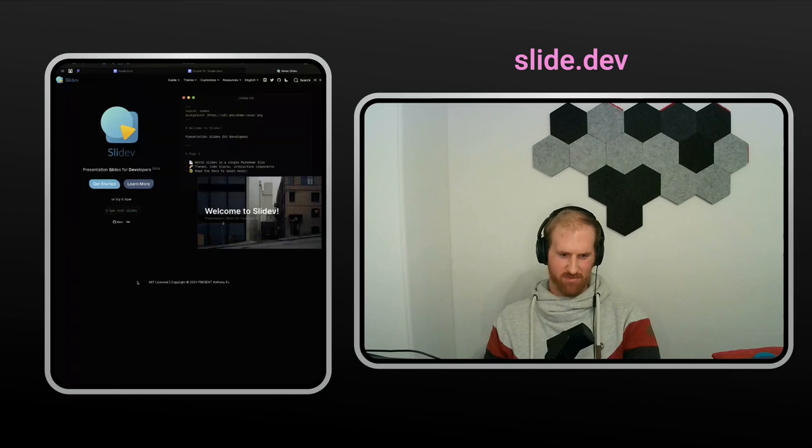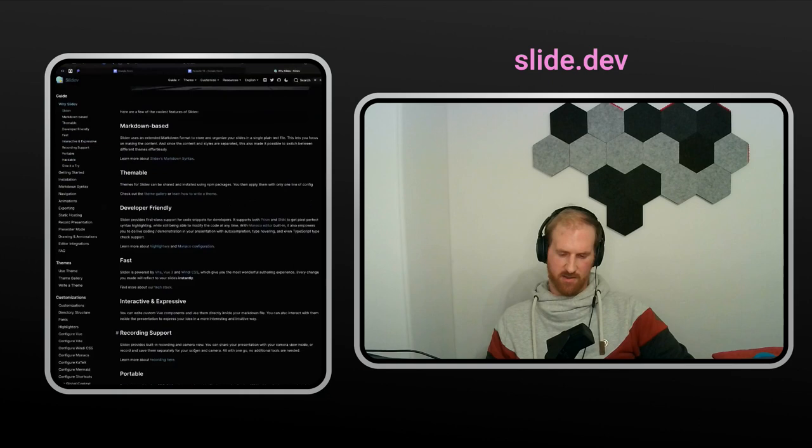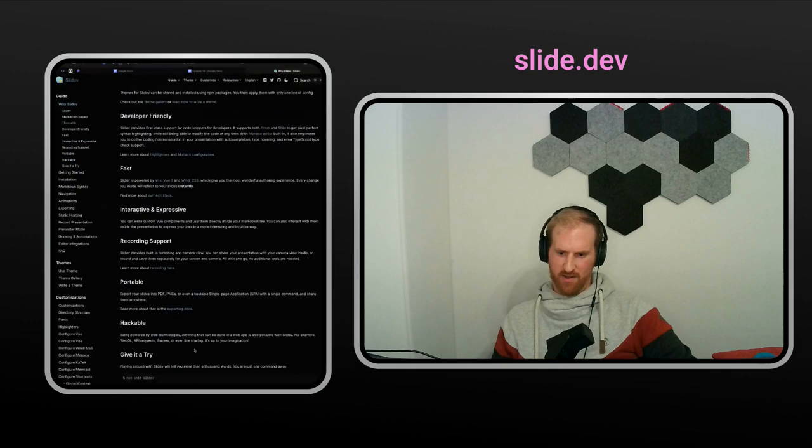But people on the Twitch channel recommended that I take a look at slide.dev, which is essentially something similar to Reveal.js, but it's built using Vue, Vite, and also Windy CSS, and is pretty extensible and provides some pretty neat features. Like you can record your presentation with your camera picture in picture. So that's definitely something I want to take a look at in the near future, because Reveal.js is nice, but if there is something even nicer, it's definitely worth a look.